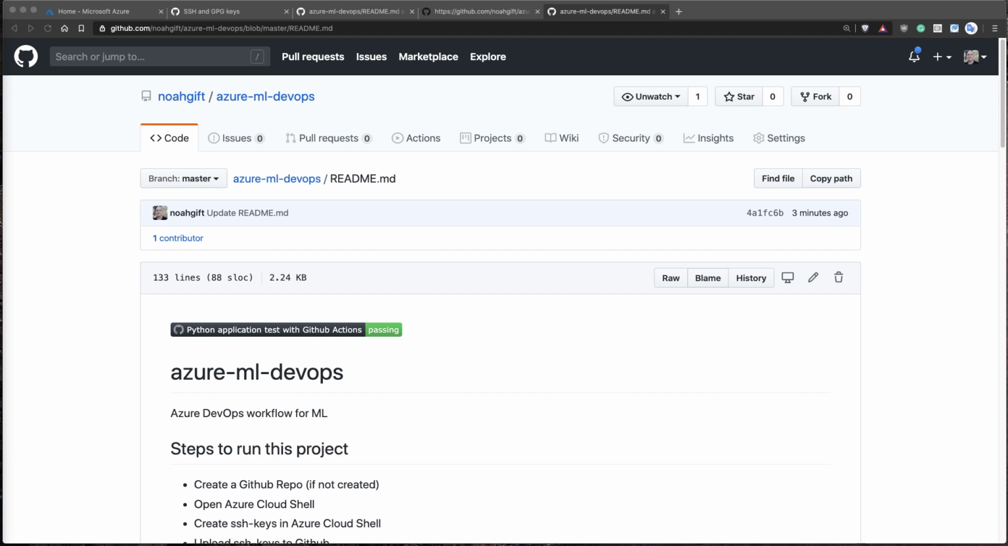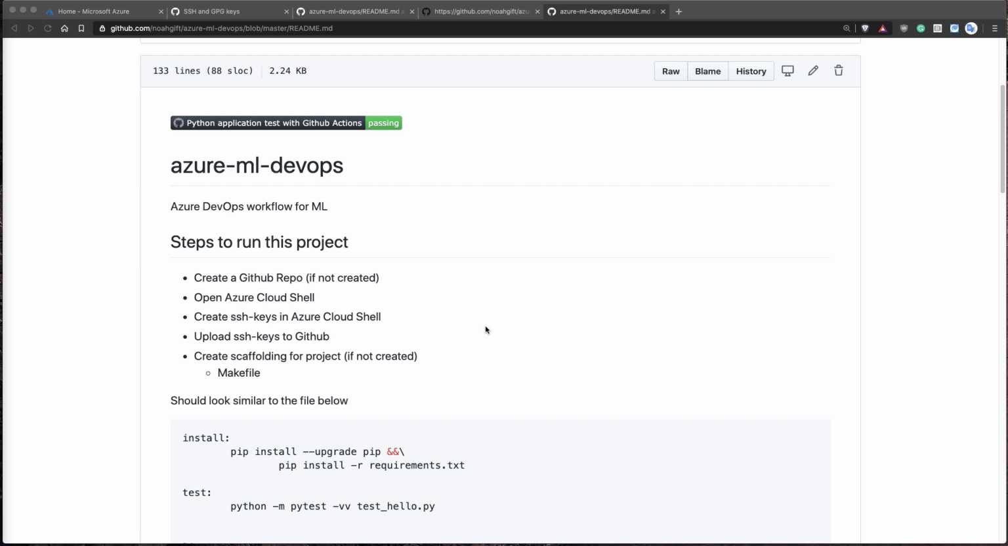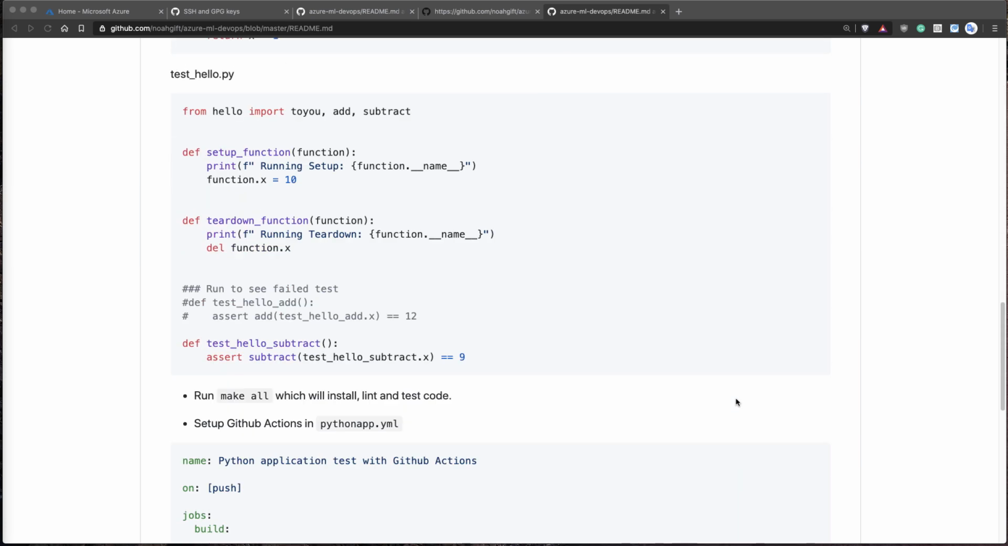Okay, so what we're going to do here is create a continuous integration pipeline using GitHub Actions, and we're going to mimic what this directory in GitHub is doing, the sample project. We're going to create a GitHub repo, open up Azure Cloud Shell, make sure we have SSH keys set up, and if they're not set up, make a scaffolding, test our code, and then go through and set up GitHub Actions and verify that it works.